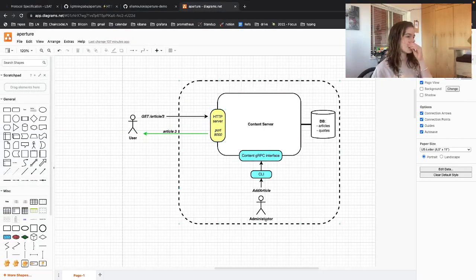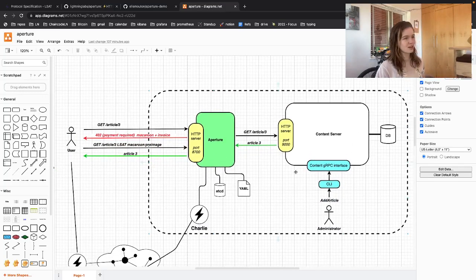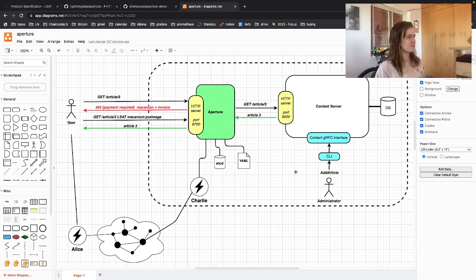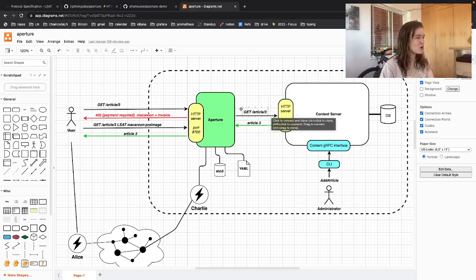But now, as the administrator, I want to charge the user for the 2 different endpoints, articles and quotes. What I'm going to do looks complicated, but I promise it's not. I'm not going to expose this port 9000 to the outside world anymore. I'm instead going to get Aperture running. Aperture is just a proxy, and only Aperture will be able to access this port now.